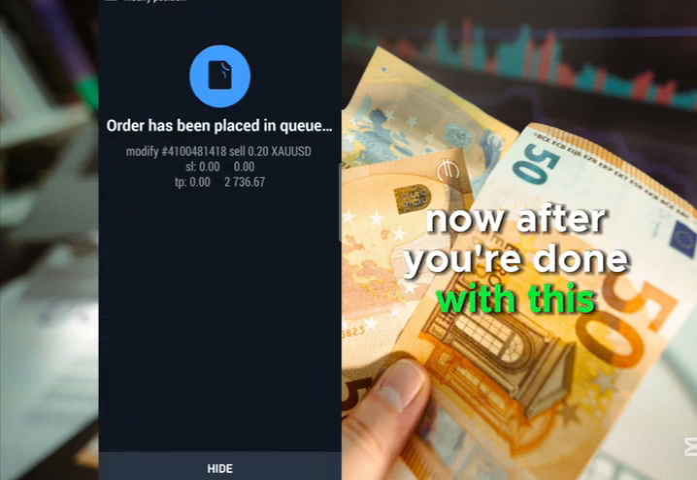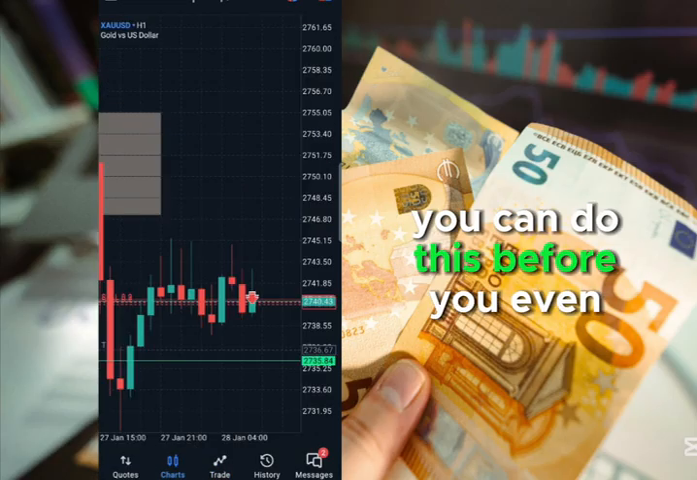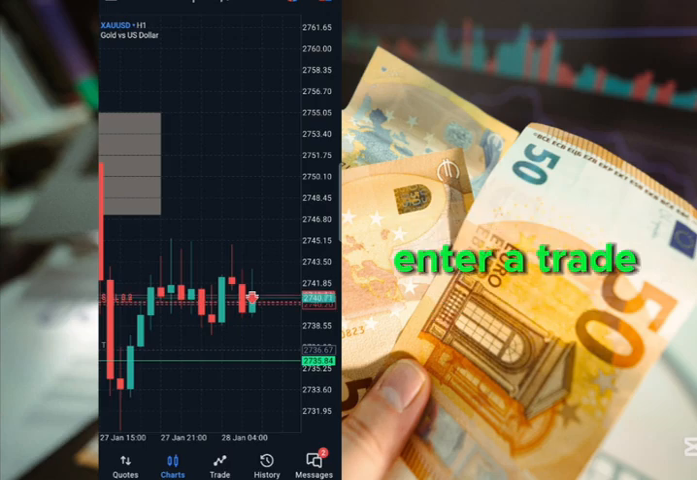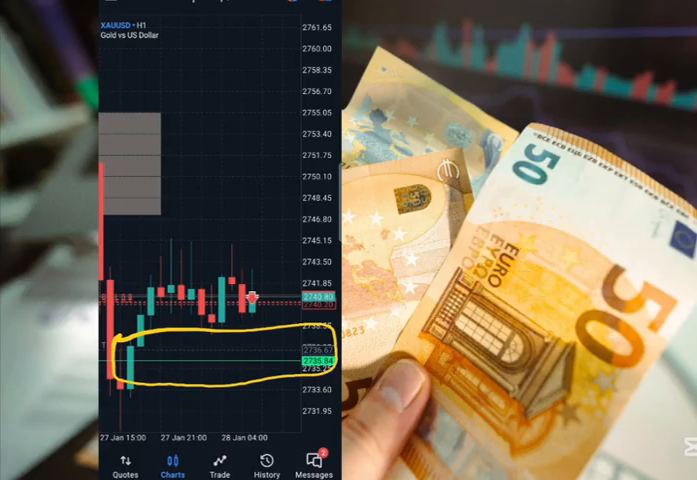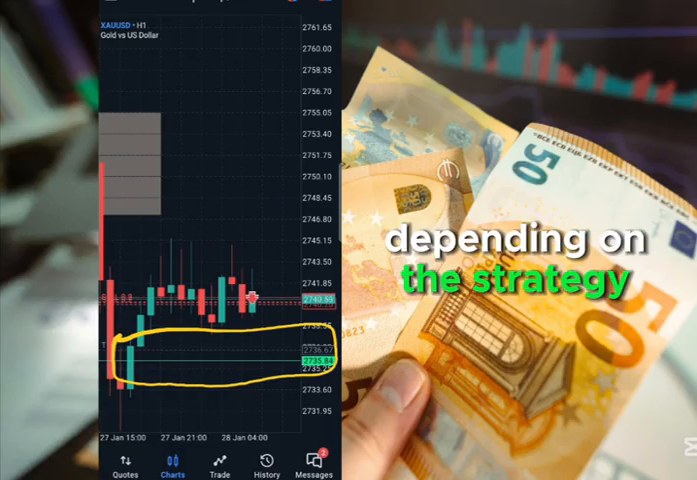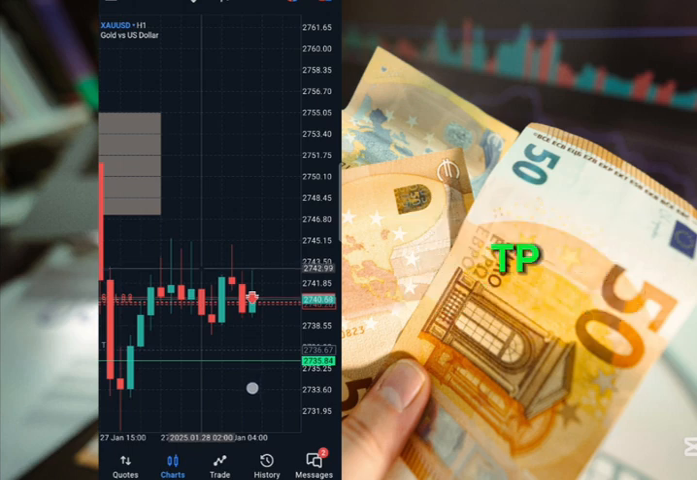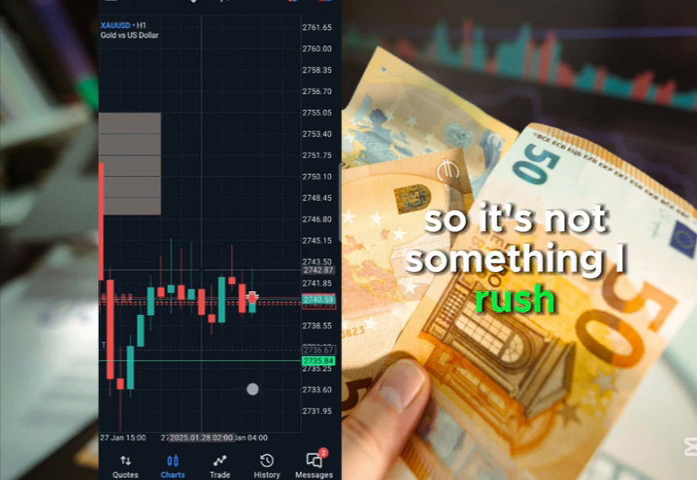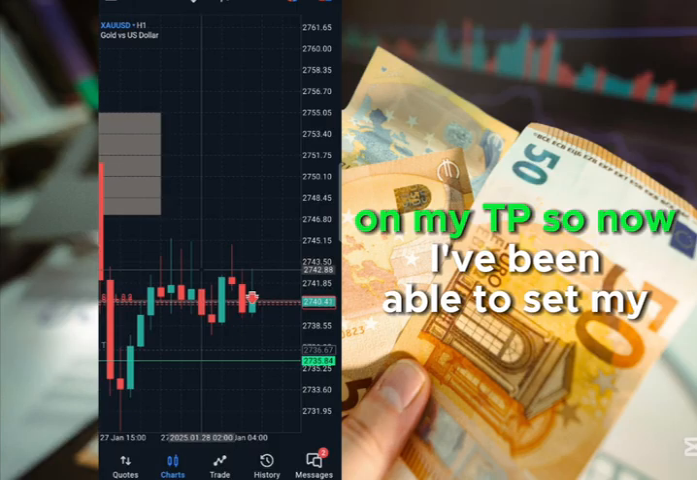Now, after you're done with this, you look at your stop loss. You can do this before you even enter a trade, but I'm just showing you the fastest way you can enter a trade while setting up your take profit and your stop loss. The reason why I prefer this method is that, depending on the strategy I'm using, my trade setup, I don't have to rush my stop loss and my TP. Sometimes I wait for some period of time before I put in my stop loss and my TP.